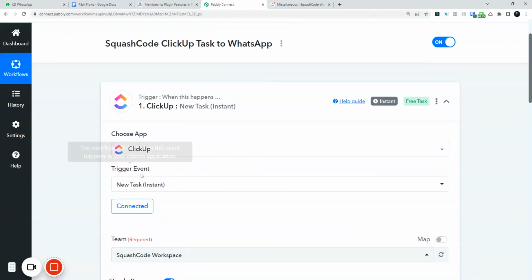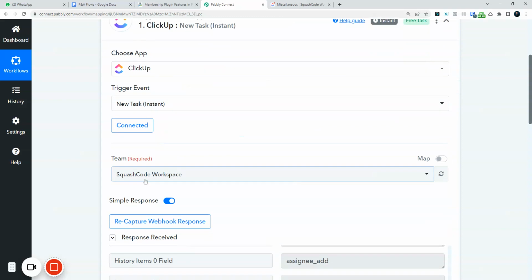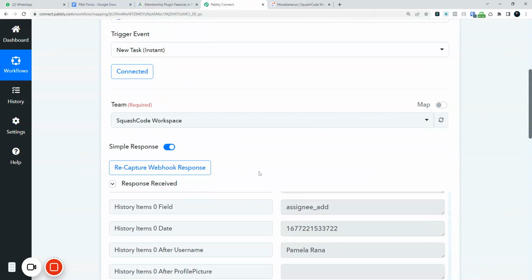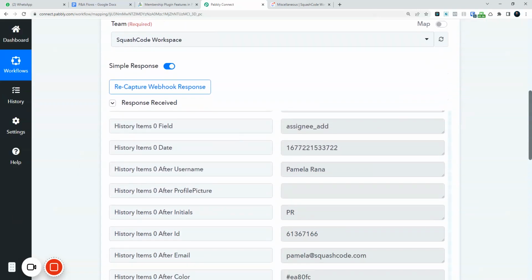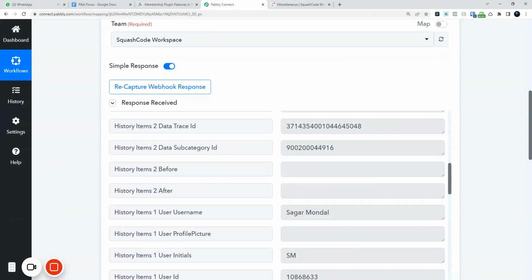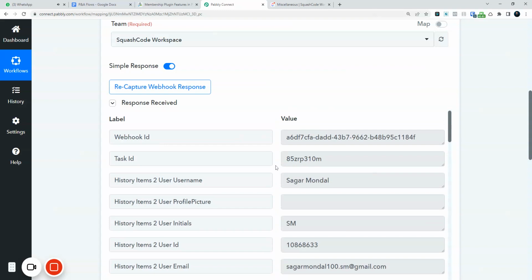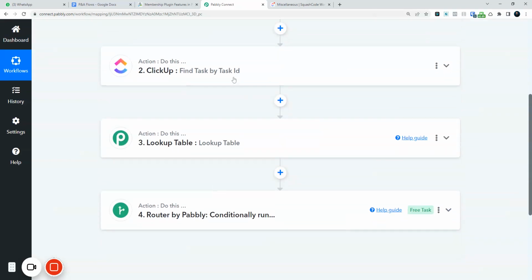So the first thing I'm doing here is using ClickUp as a trigger, and I have used the trigger event called new task, which is instant, and have chosen my workspace because I have multiple workspaces. And then I have captured the value by adding a test task. And in this response, the first thing I get is the task ID.